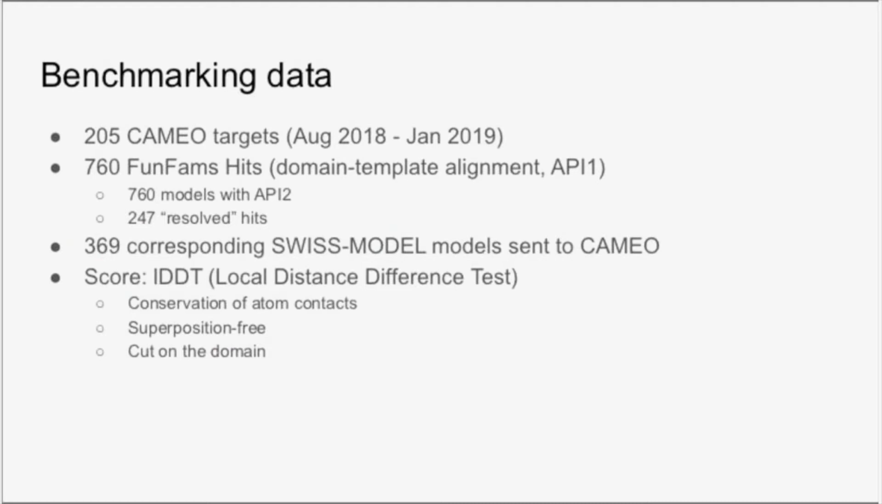And so in the end, we found matches. We took CAMEO targets from August 2018 to January 2019, and we found 205 targets with hits in FunFams. This yielded 760 hits, so domain template alignments with API 1, and with API 2, we were able to generate 760 models. 247 of them were resolved in continuous domain architecture, as I explained before.